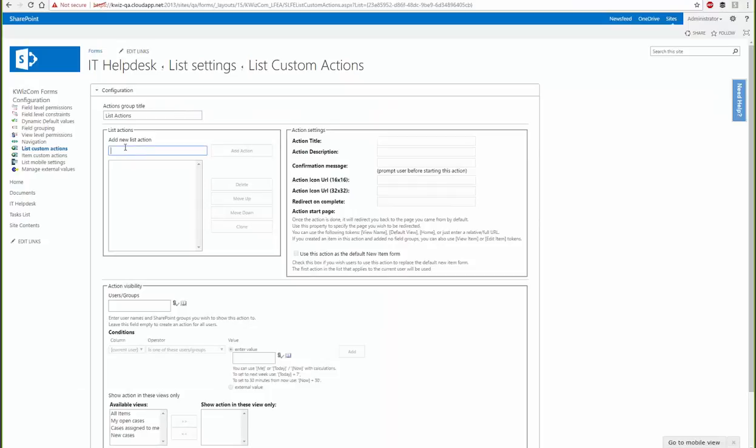First of all, I simply have to enter a name for it, let's say new hardware bug, and click on add action. And here I can select the title. For example, I already have the title, new hardware bug. I can add a description. This description will be added as a tooltip whenever a user hovers over the custom action in the ribbon. So let's say this will create a new bug of type hardware. I have the confirmation message, so in case we modify something or we change something, we can tell the user to give us a confirmation.